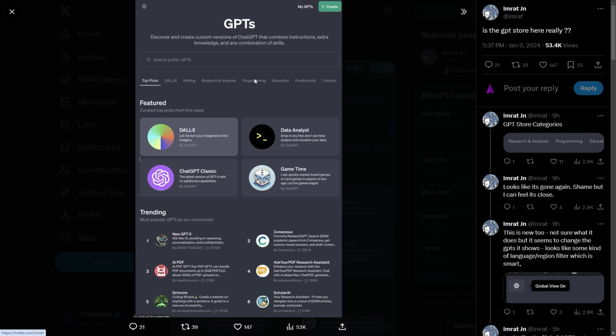Now, this hasn't been confirmed. I mean, in a couple of days, we're going to really know if this is true or not. But right now, this is speculation. But there have been some ideas floating around that this could be real.